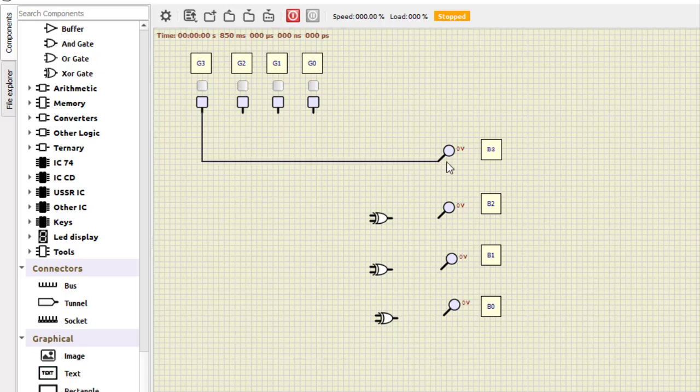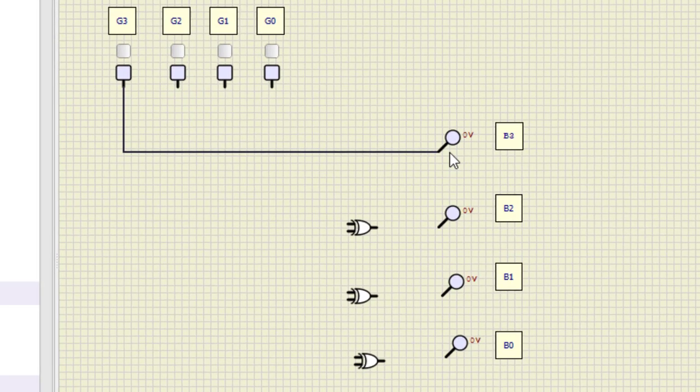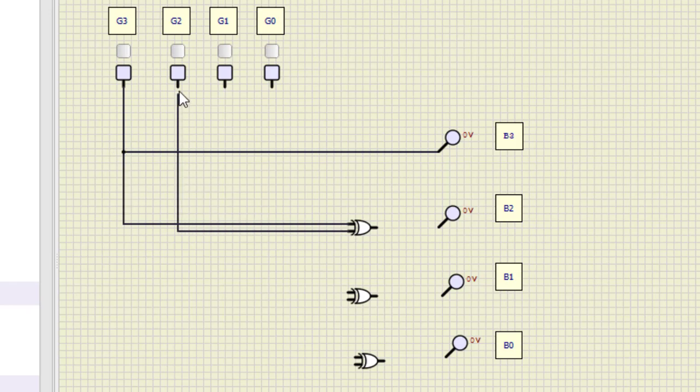Okay. Now next, B2 is G2 XOR G3. So this is G3 and G2 XORing. Now next, B1 is G1 XOR G2 XOR G3. Now this output that we are already getting is G3 XOR G2. So this output we get here. Okay, you can check the circuit. So we are getting this, and here this comes from G1.